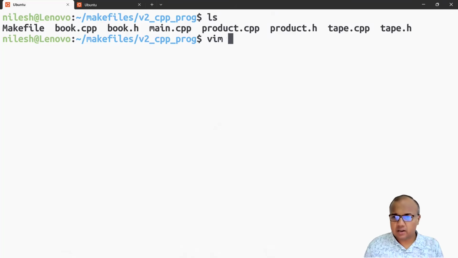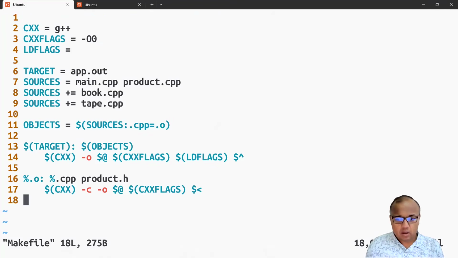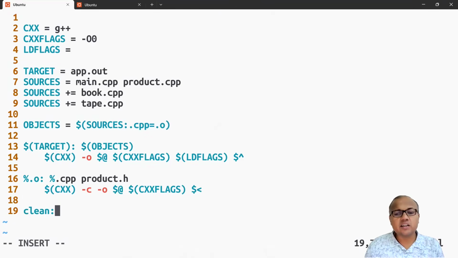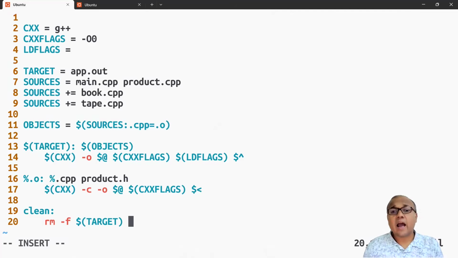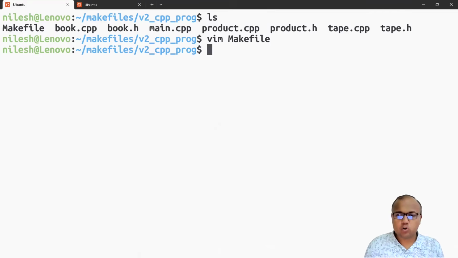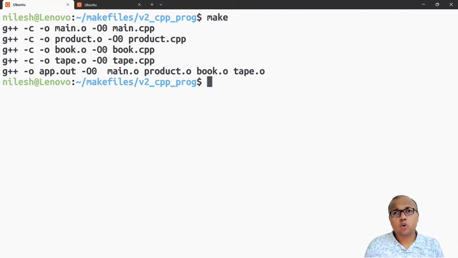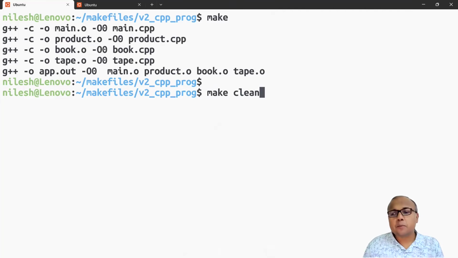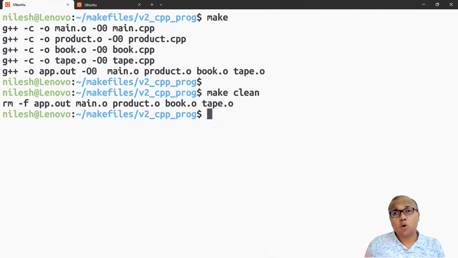So what special rules? Let me show you one rule. One rule that I want to add is a clean rule, which is very commonly used by many people, where I can specifically mention rm to forcefully delete the target and also delete all object files. That's it. Now I go back and make it. To clean it, I only need to execute make clean, enter. Now I need not give the rm command manually. Whatever object files and executable files are created, they get deleted very well.